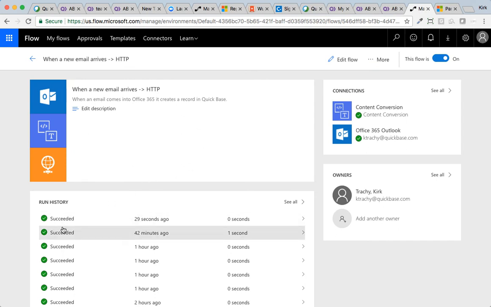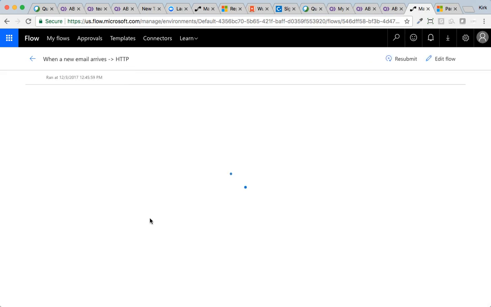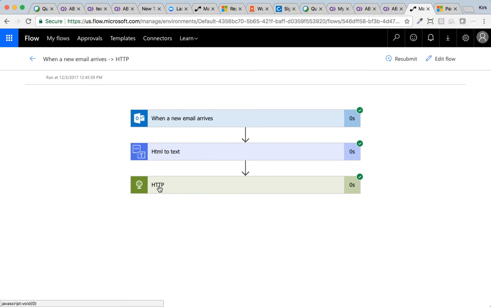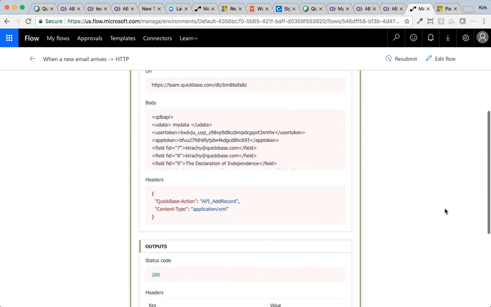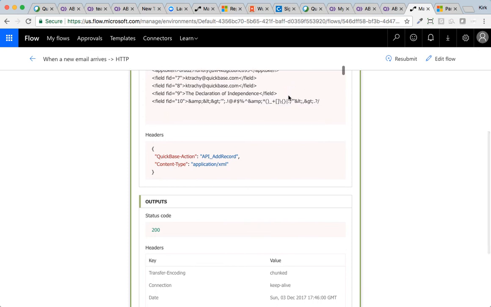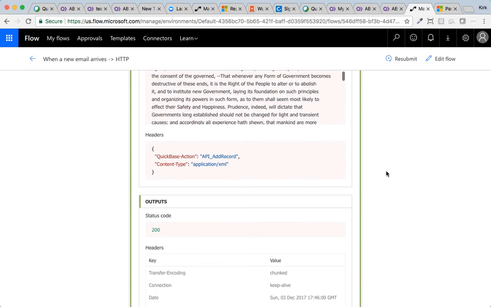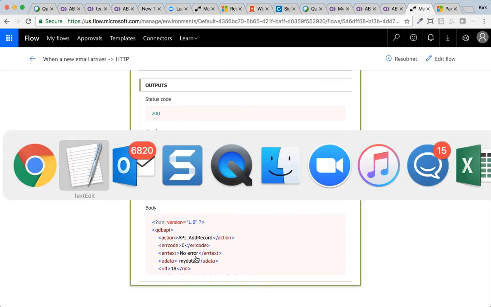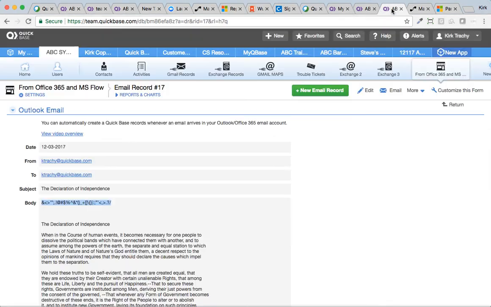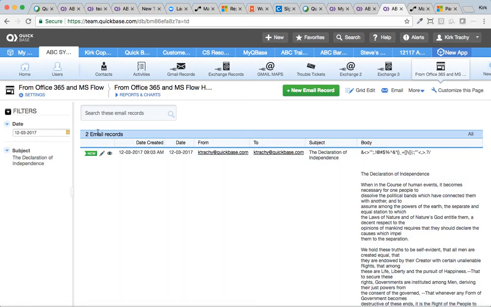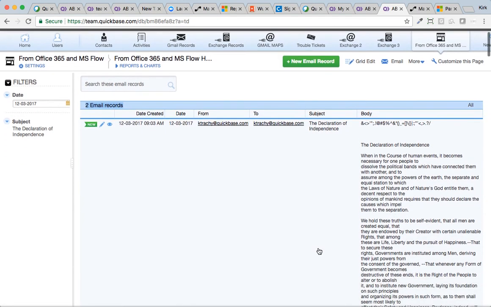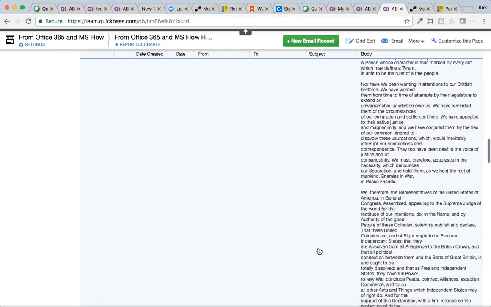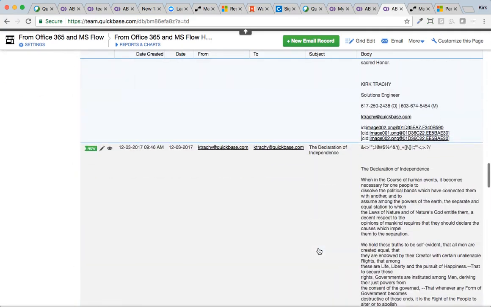Okay, we're back here, and look, something succeeded 29 seconds ago. Let's go into it. Let's go down into the actual result. And there's the Declaration of Independence again. Let's go further, and it says there was no error in this process. Now, if I come back over to the actual application, I should have two records in here when I click on this. And I now have two records. There's the first. Go down, and there's the second.